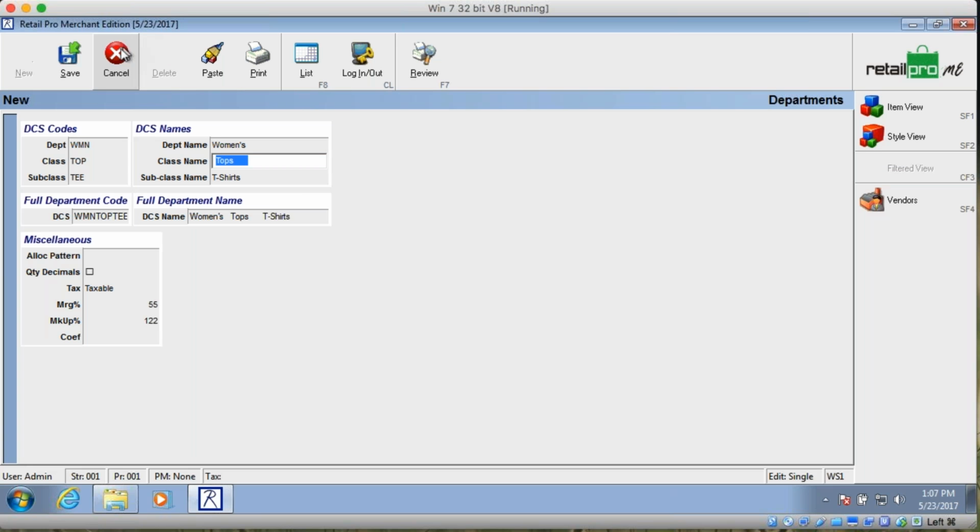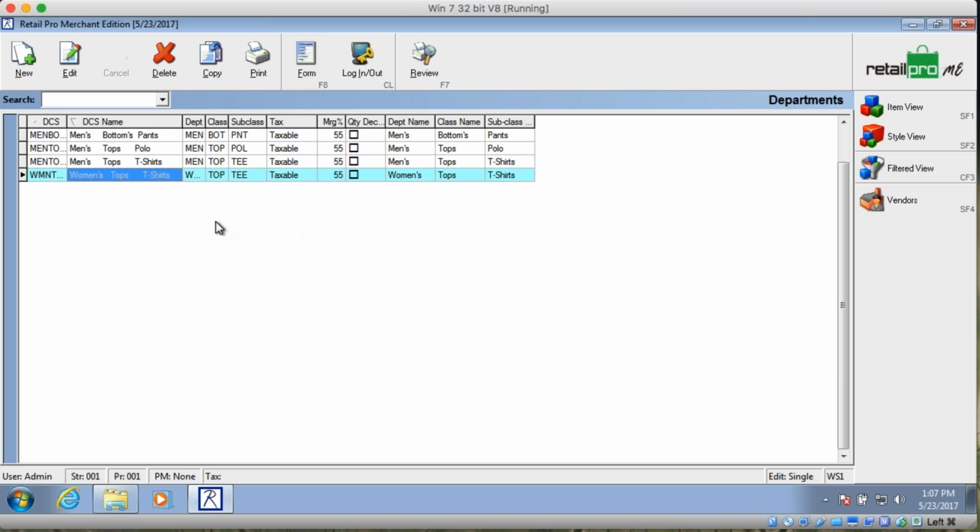So what we got here is a pretty good example of some pretty decent consistency. If I were to filter for only tees, I could get both these departments. You see what I mean? So yeah, that's your basic department thing.